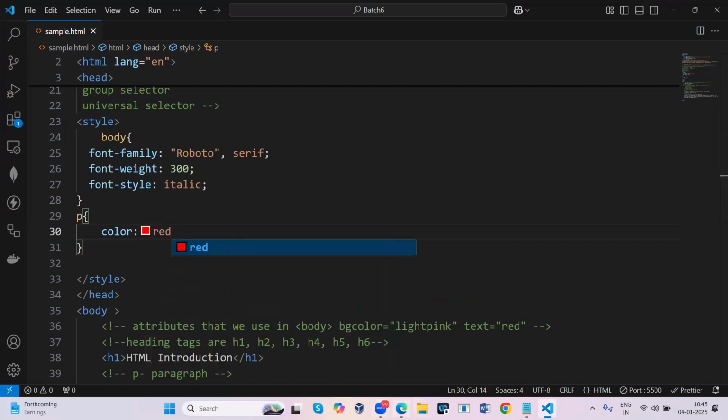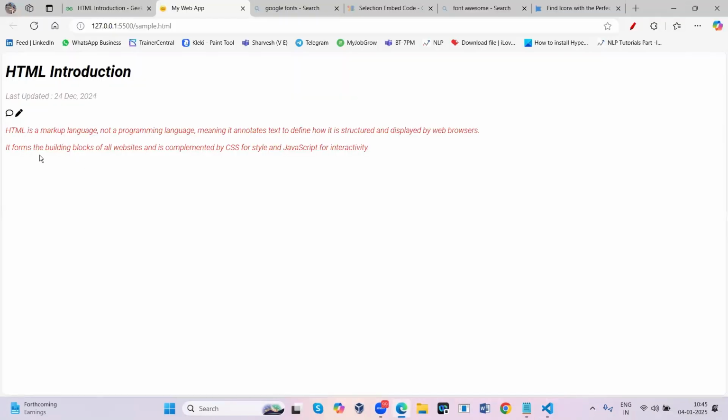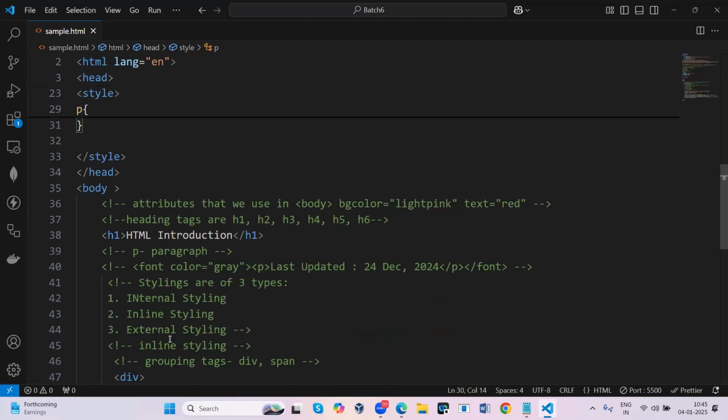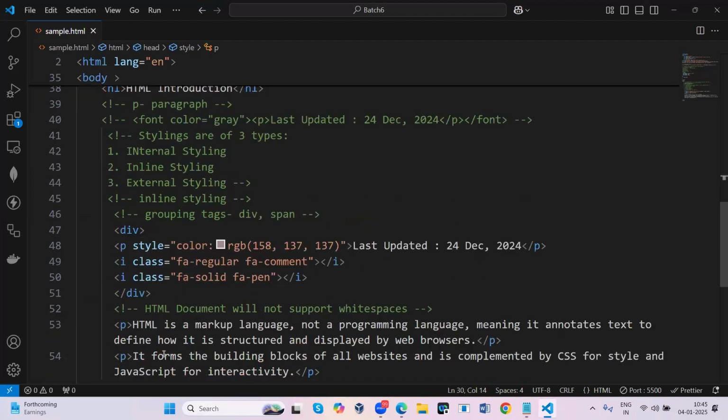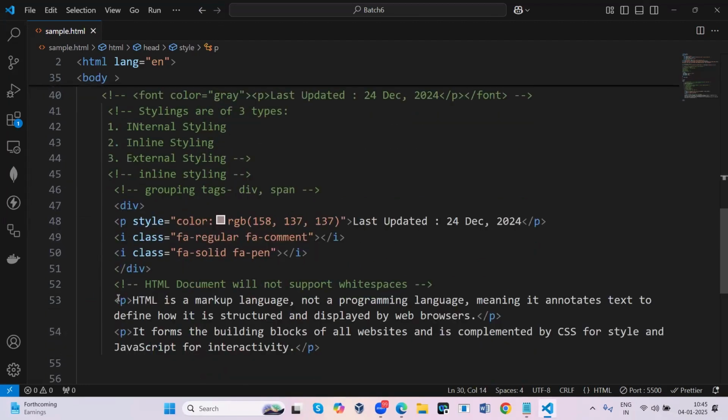So what happens? See, these got the red color. Here, how many paragraphs do you have? Actually, you have three paragraphs, but only these two get affected. Just a minute.